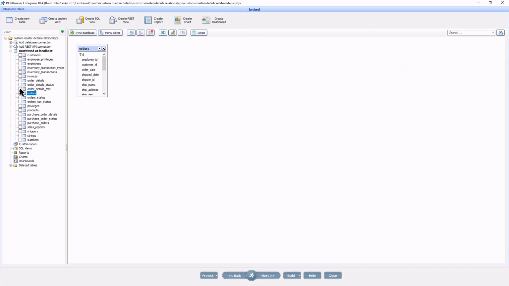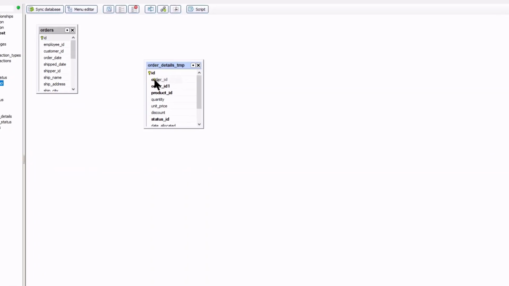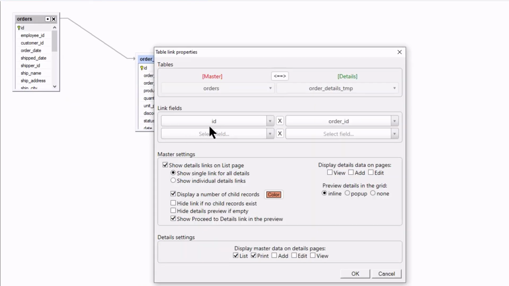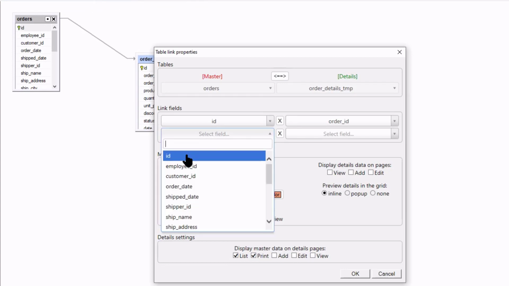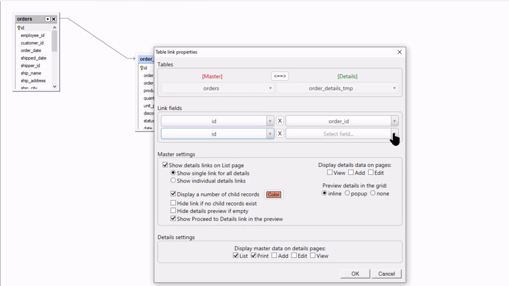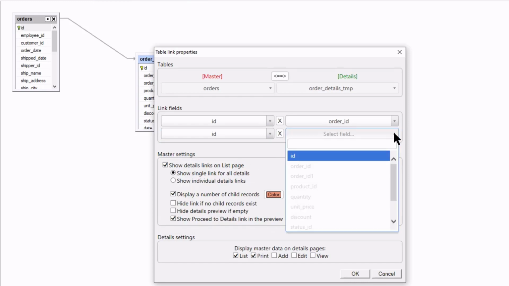I create a new project and add the two tables, orders and order details. I click on ID from the orders table and drop it on order ID from the details table to create the master detail relationship. But that's not all. A second column is involved. So I select ID again from the master table, yet this time link it to order ID 1 of the details table.